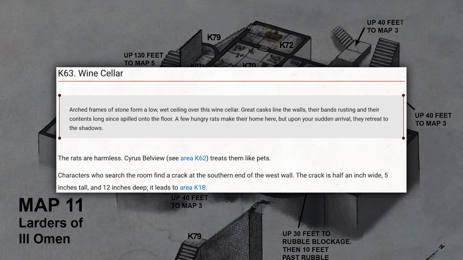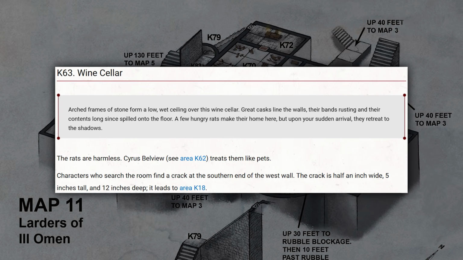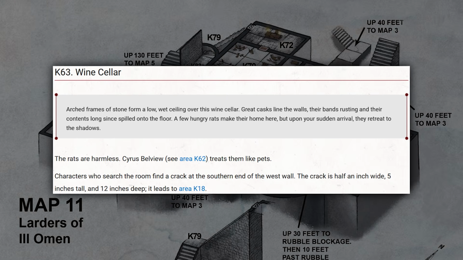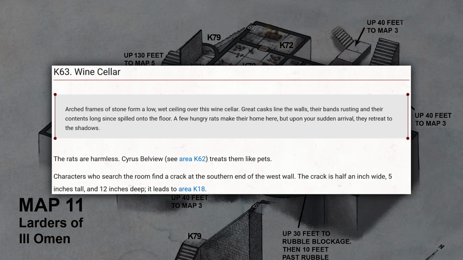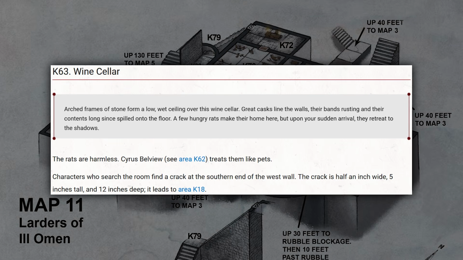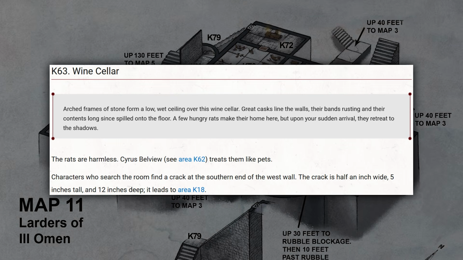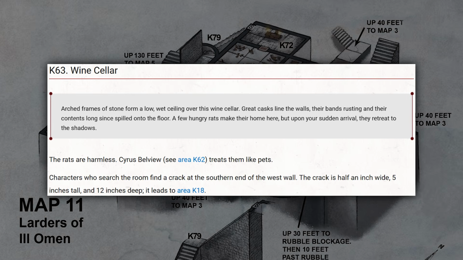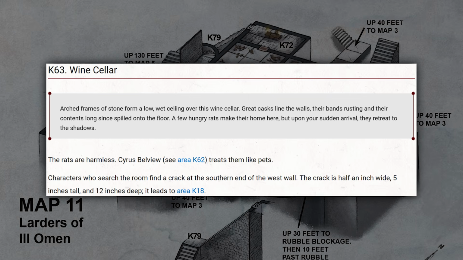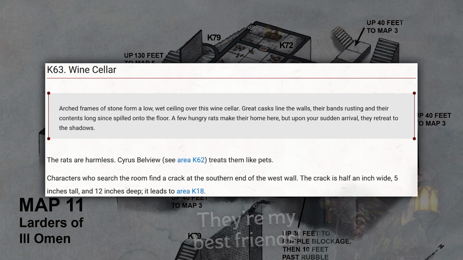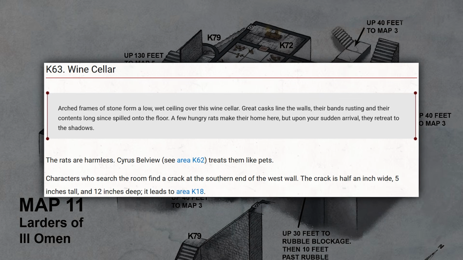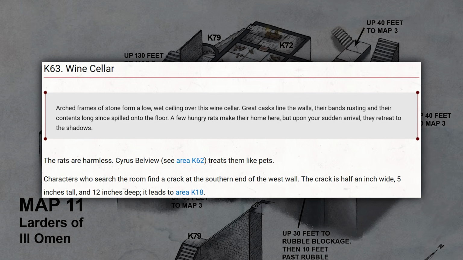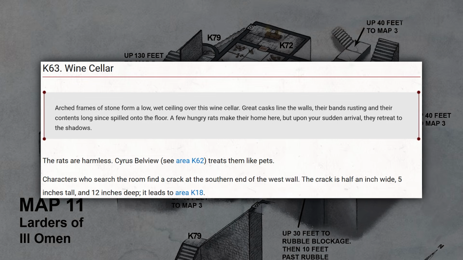K63, wine cellar. Arched frames of stone form a low, wet ceiling over this wine cellar. Great casks line the walls, their bands rusting, and their contents long since spilled onto the floor. A few hungry rats make their home here, but upon your sudden arrival, they retreat to the shadows. The rats are harmless. Cyrus Bellevue, see area K62, treats them like pets. Characters who search the room find a crack at the southern end of the west wall. The crack is half an inch wide, 5 inches tall, and 12 inches deep. It leads to area K18.